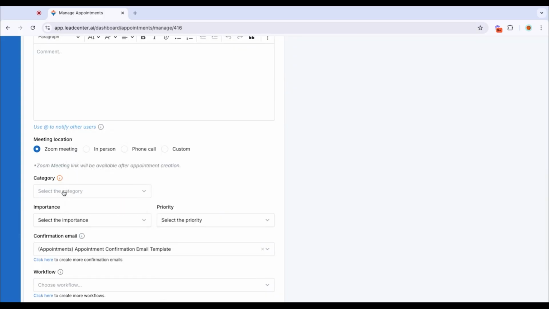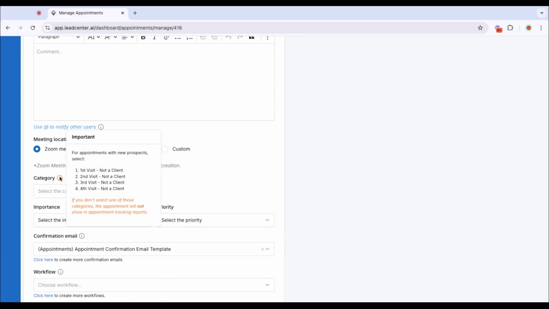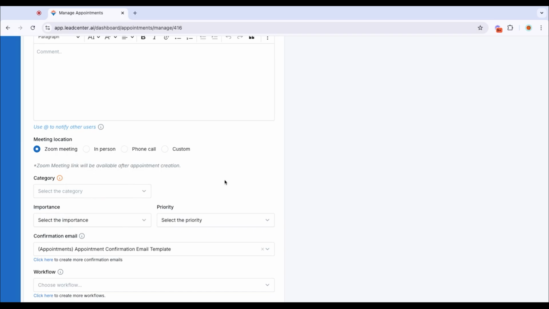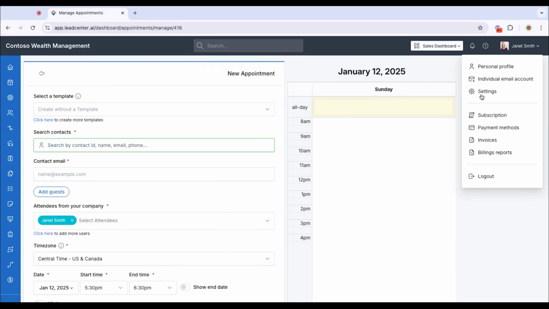Here, you can choose from the available categories. When scheduling meetings with prospects who haven't yet become clients, be sure to use one of the following four categories. These categories are first visit, not a client, second visit, not a client, third visit, not a client, and fourth visit, not a client. If you don't select one of these categories, the appointment won't be included in the appointment tracking reports. Now let's learn how to configure appointment categories.